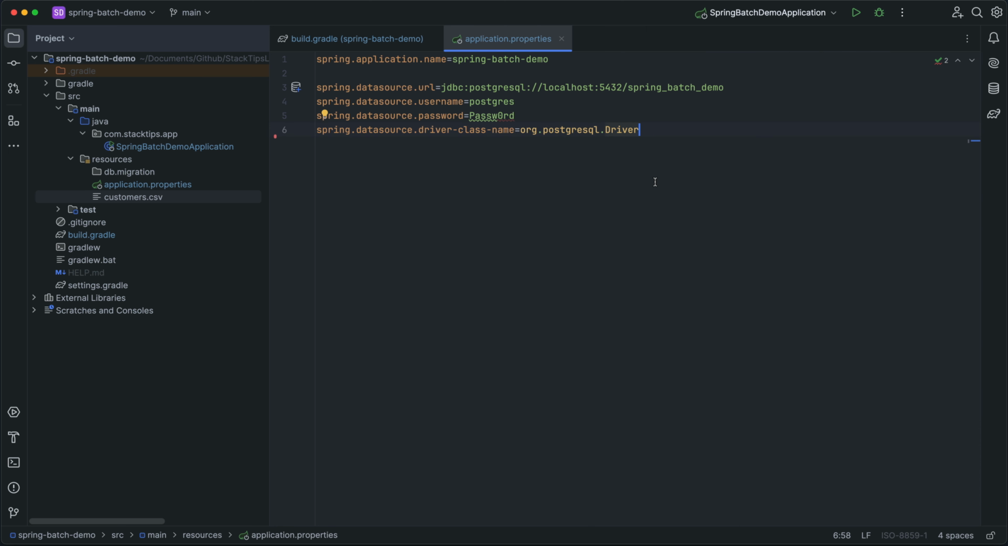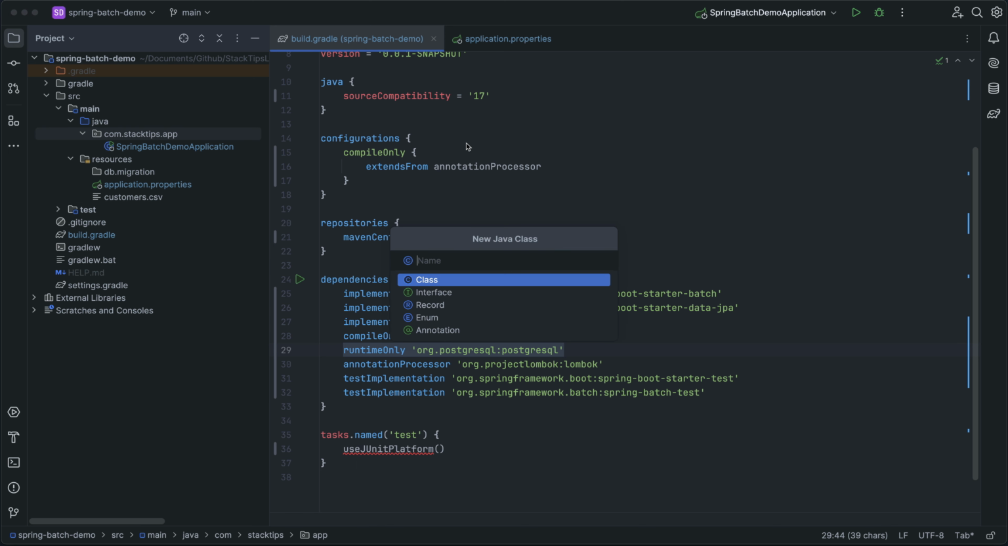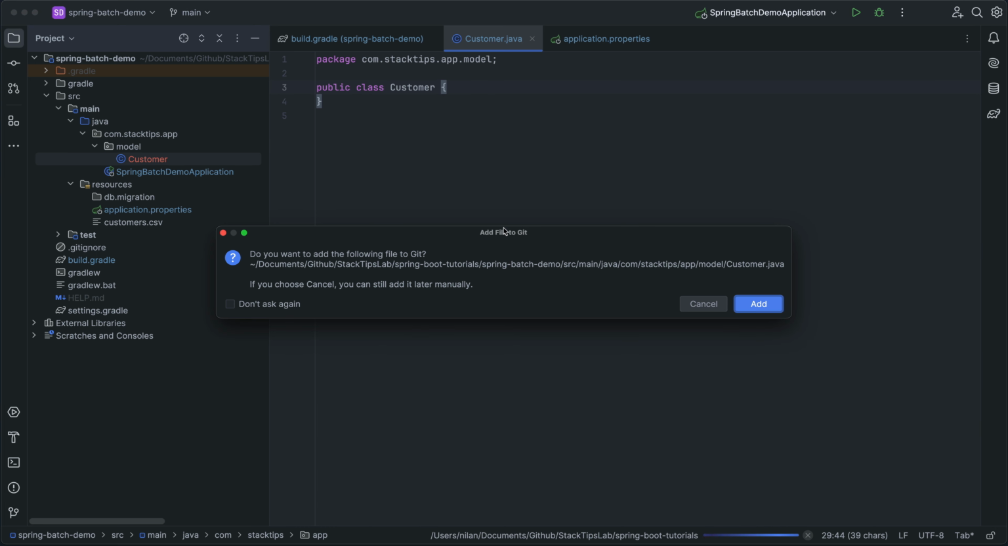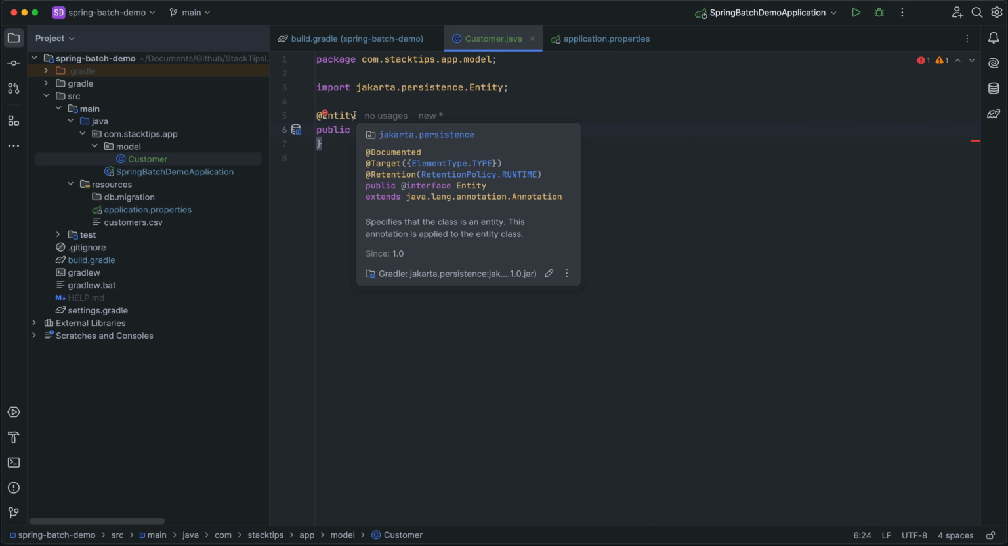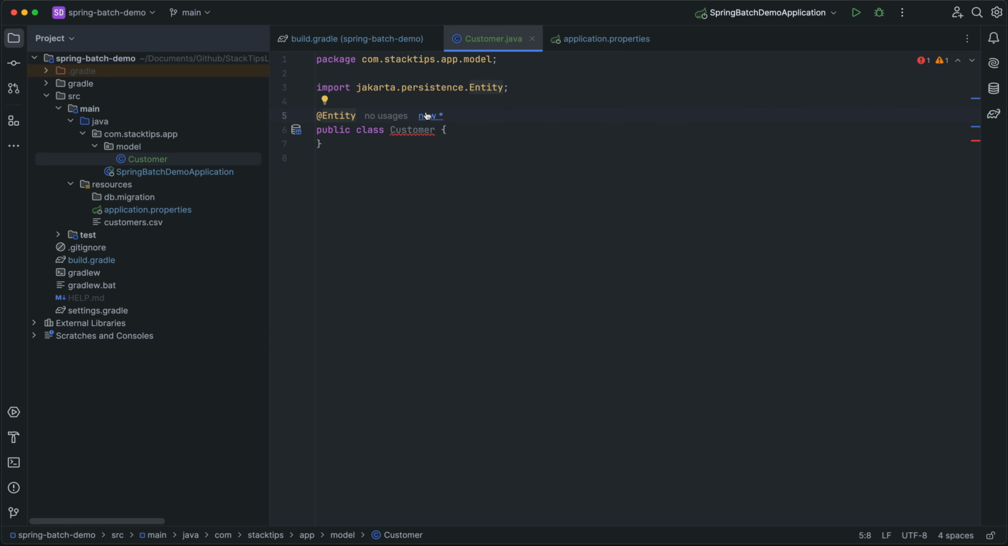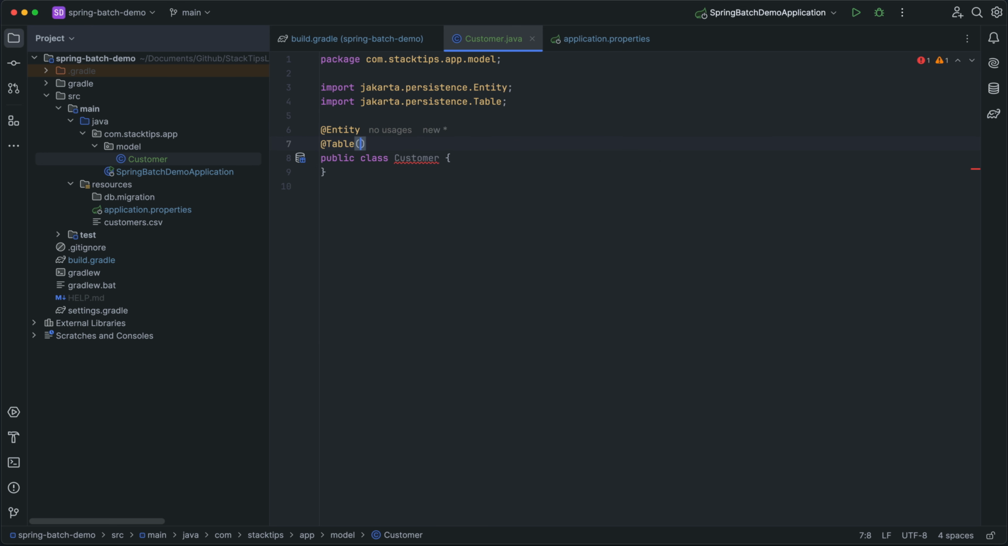Okay, so now we have the database connection defined. We also have all the required dependencies, and we have the CSV file that we want to import. So let's now define our domain model. For that, let us create a new class called Customer, and we want to create this class within my model package. Okay, so it created a Customer class. Let's mark this as an entity class so that it will be a managed type. And then we can also define the table property. Here we can define the name of the table that we want to create. For example, in this case, let's make it customers.